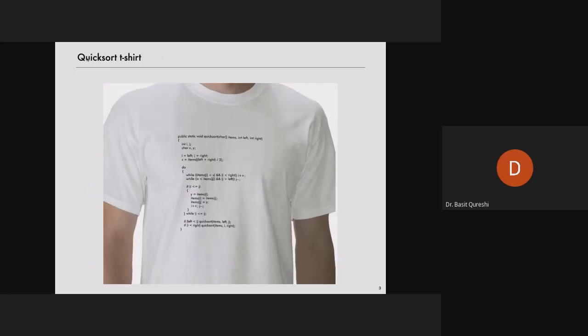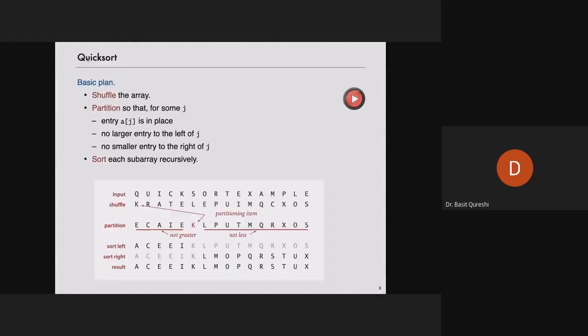This is the Quicksort algorithm. You can print it out on a T-shirt. It's very simple, nothing complicated. Let's try to understand the basic plan. Quicksort is a 3-step process. The first step, we do only once, and the other 2 steps, we do recursively until the entire array of the data set is sorted.